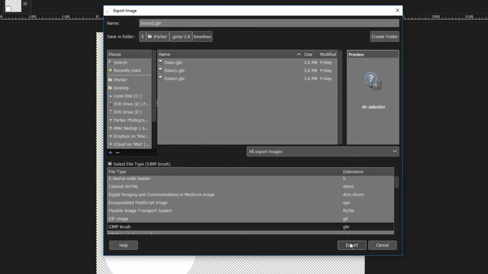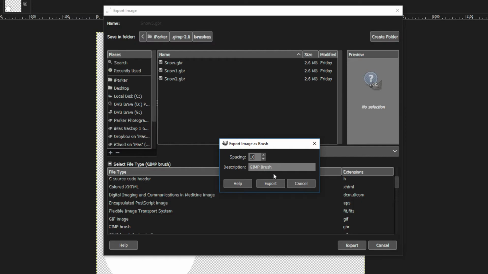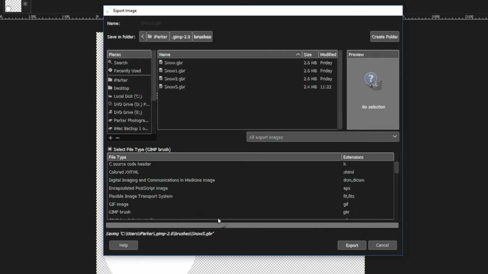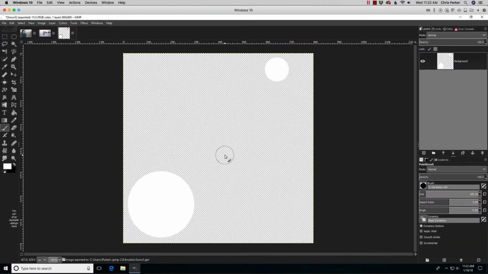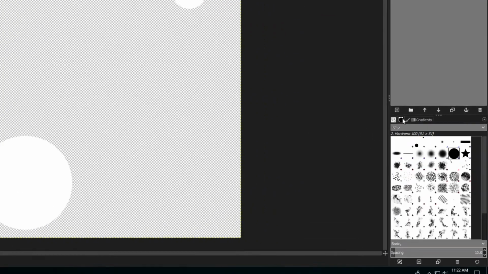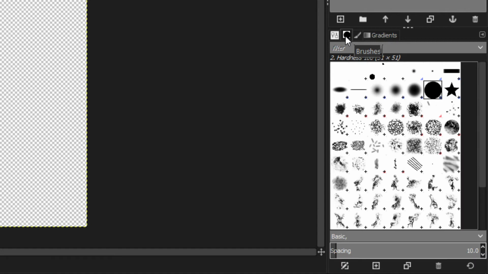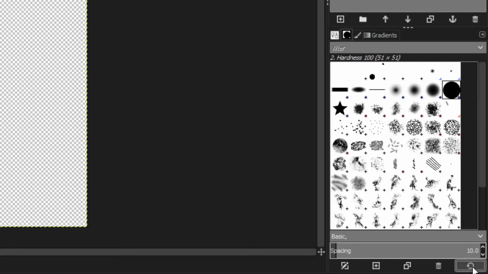So once you have that, click Export, and then GIMP will ask you another question. Just keep the defaults for now. Click Export, and then it's going to export this particular document as a brush into that folder. And then, in order to access it in the GIMP interface, we need to go back to the brush tool options here. And then we need to go down and click on this refresh brushes icon. GIMP will refresh it, and then it's going to add it to your brush tool options here.